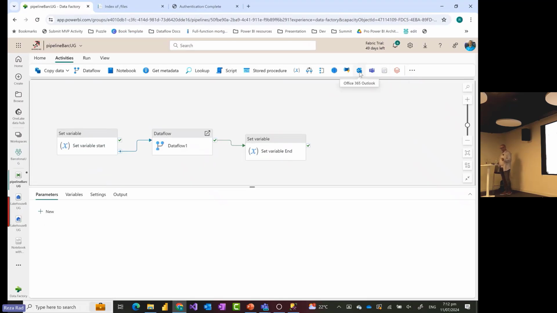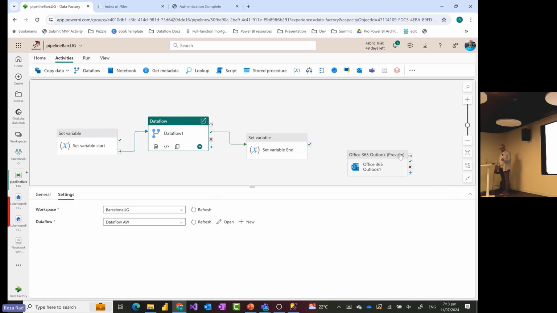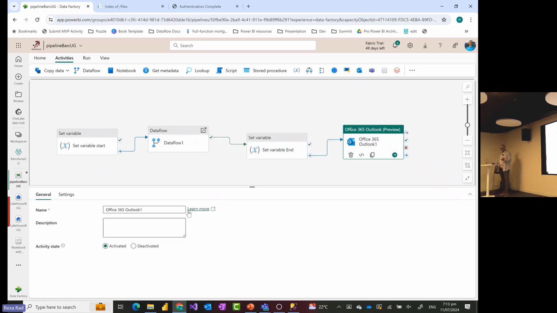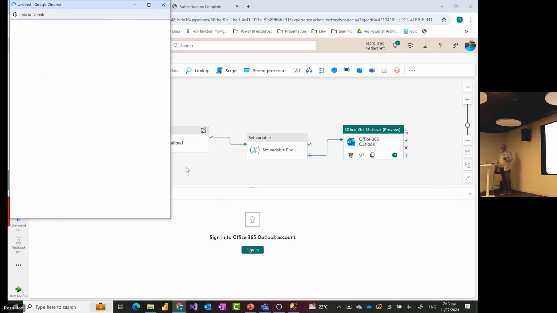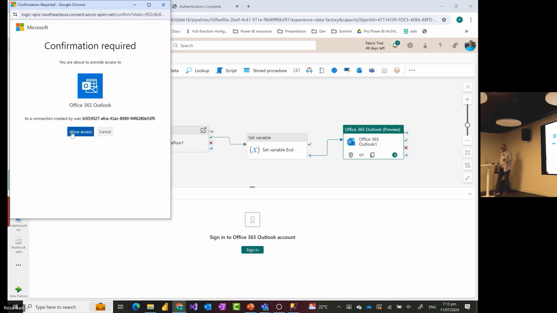Let's just finish this with an Outlook activity. Outlook activity basically sends an email, right? So after this, let's go send this email to, let's sign in. This could have also been a Teams activity to send some notification, things like that.